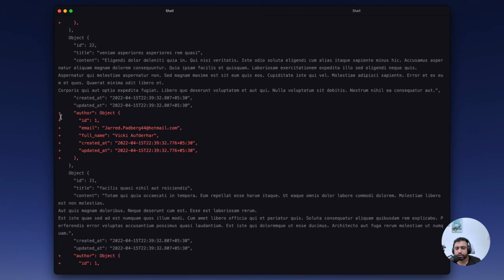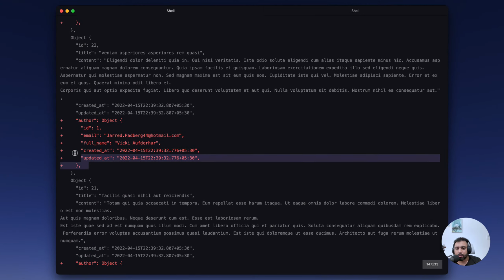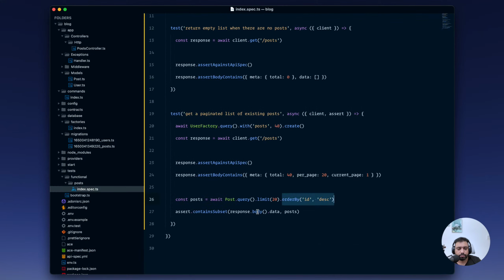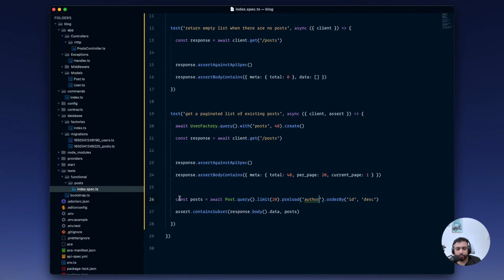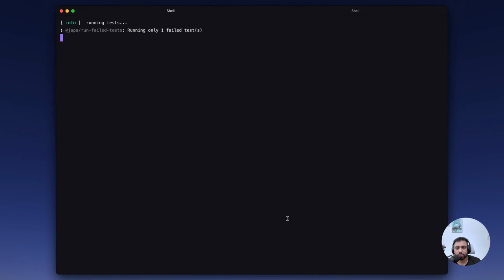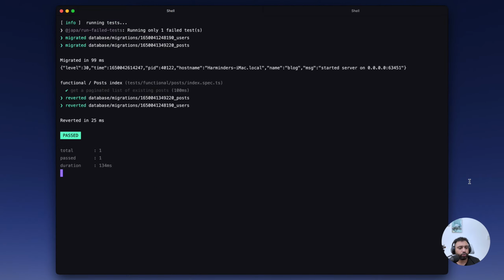It's still failing because there is an additional property called author. So let's preload that here as well. And finally, this query returns all the posts as instances of the post model, but our response contains plain JSON objects, not the actual class instances. Therefore, we have to convert them to JSON as well. Yep, everything seems to work fine.